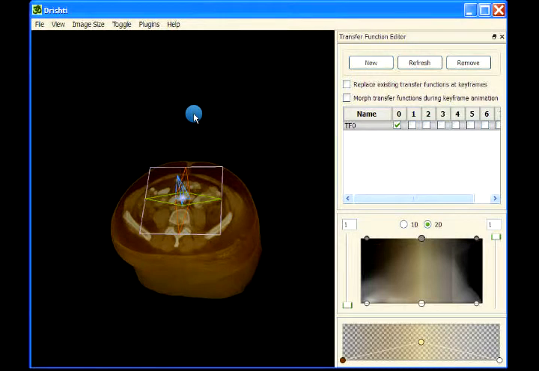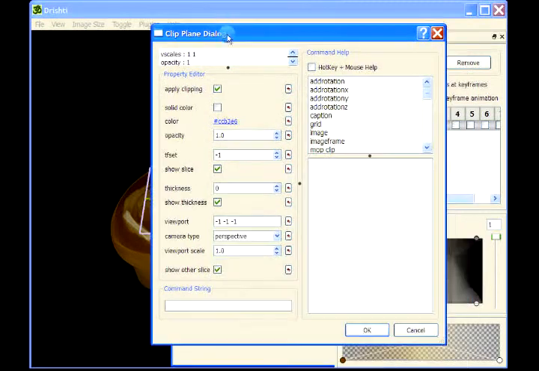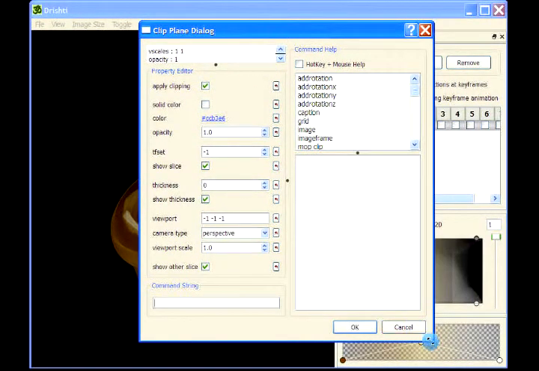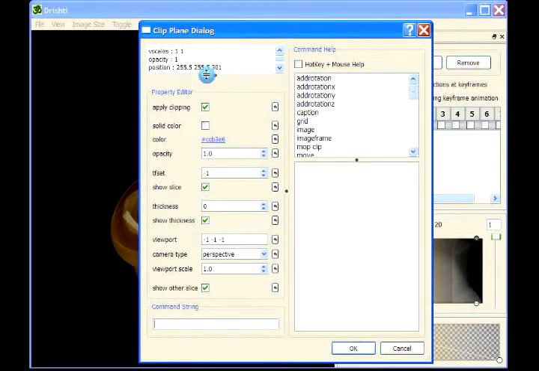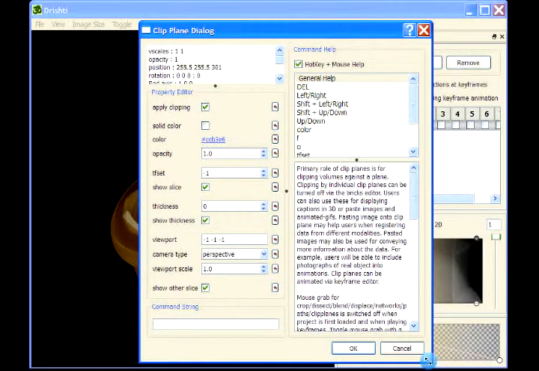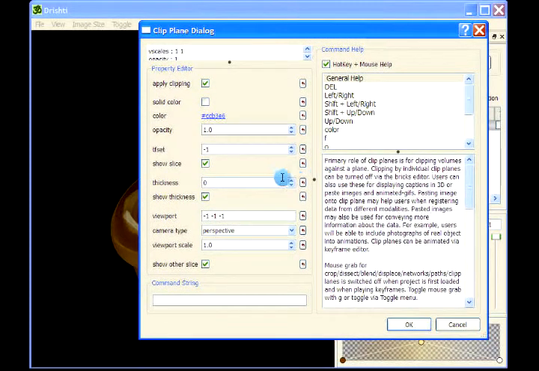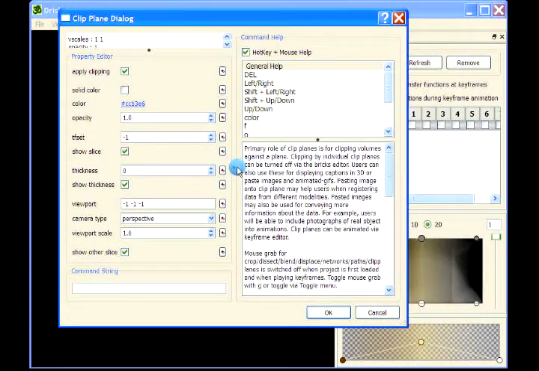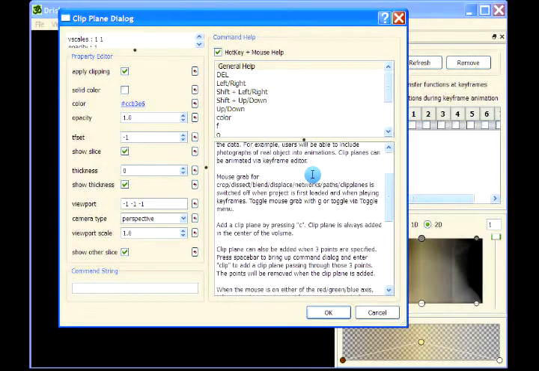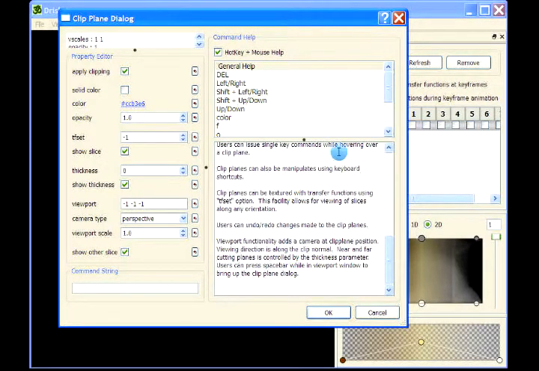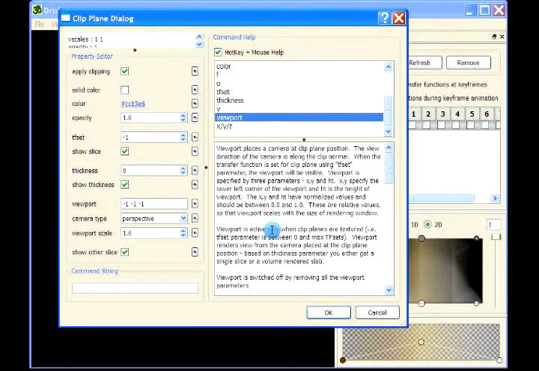Now compared to the previous version of this tree, that is 2.2, the parameter dialog for the clipping plane has changed. This is the new clip plane dialog, and you can see that there are quite a few parameters listed here, and there is a general help here, which gives you general help about the clipping plane, and also gives some information about viewport here.